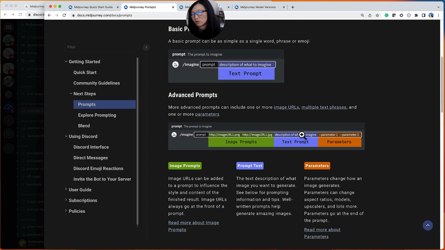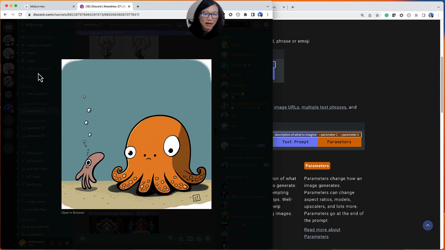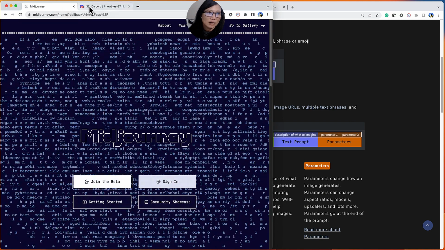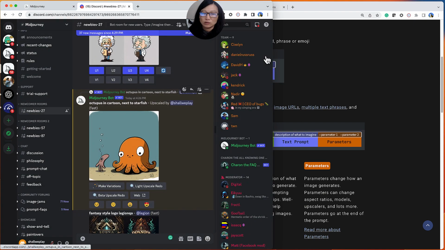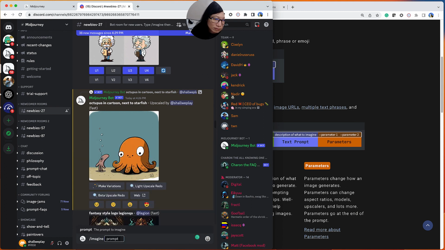So for example, if you were to create a children's illustration book, you can do this. You can use this trick, and let me show you how to do that real quick. So I have this octopus already. What I could do is, I can use this octopus picture to train it, to tell it to generate something similar. So I can say imagine, and then I also need to send this picture.